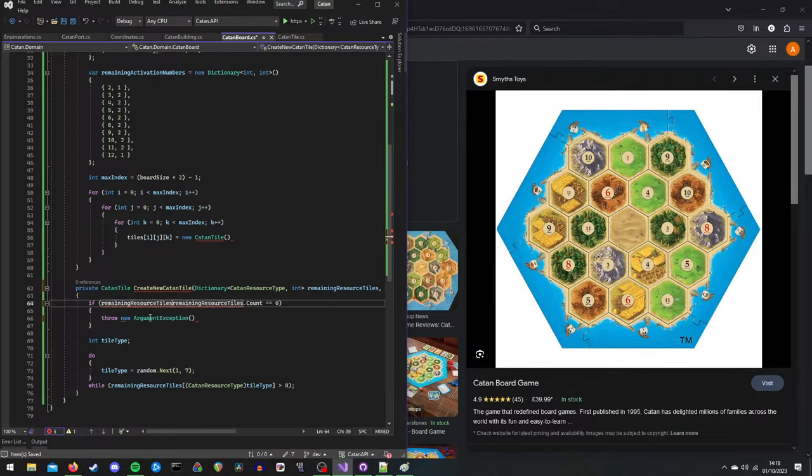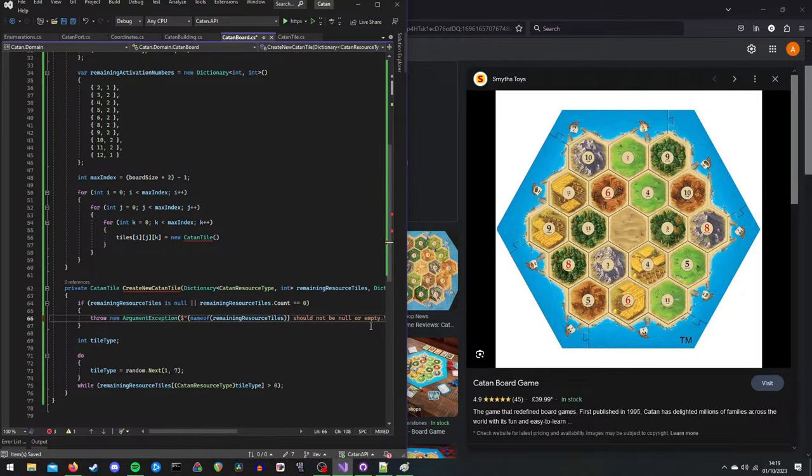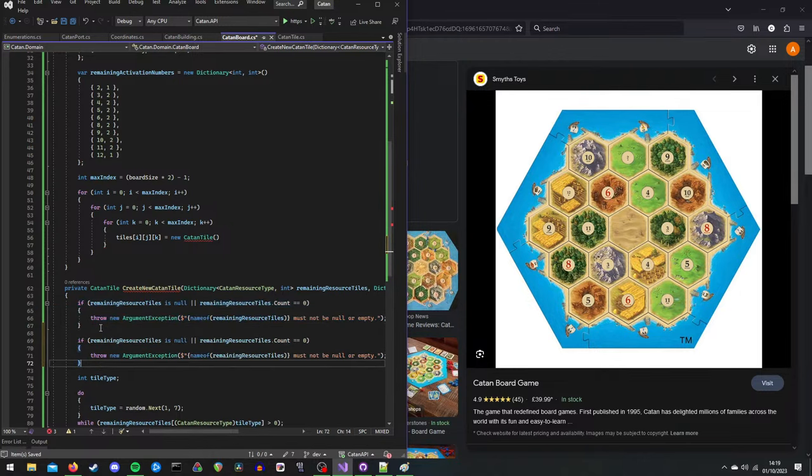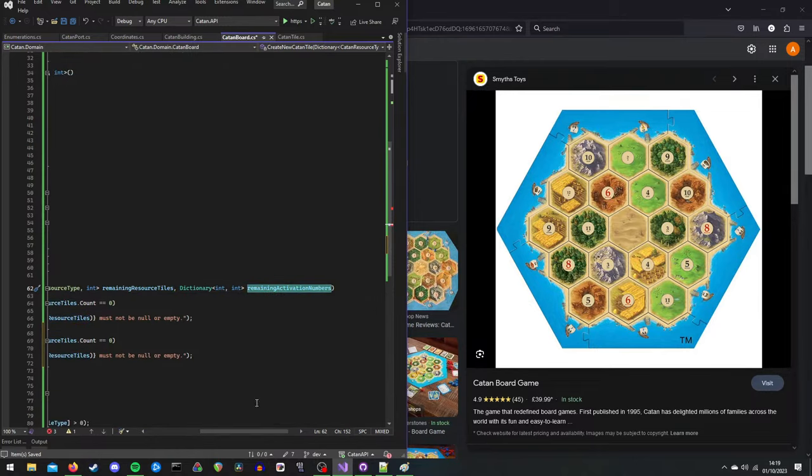Remaining resource tiles is null. All the count is 0. Remaining resource tiles. Oh, actually, we want the name of that. This is just so if something does go wrong, you know what's happening. Should not be null or empty. Must not be null or empty. And to be honest, we can copy the same for remaining activation numbers.